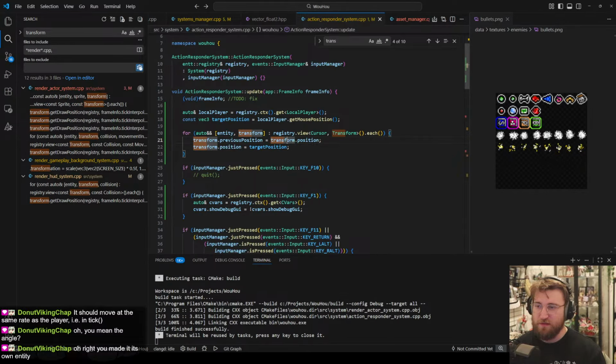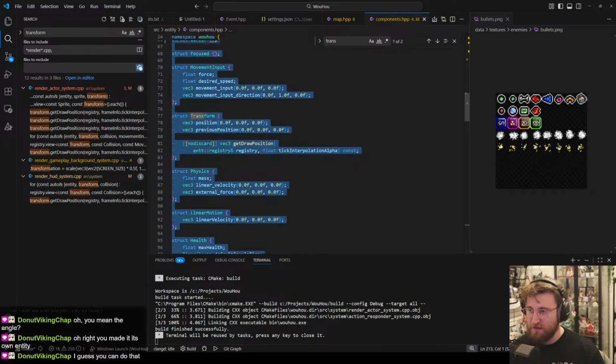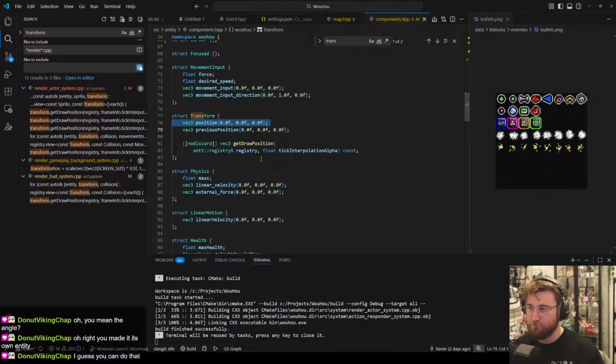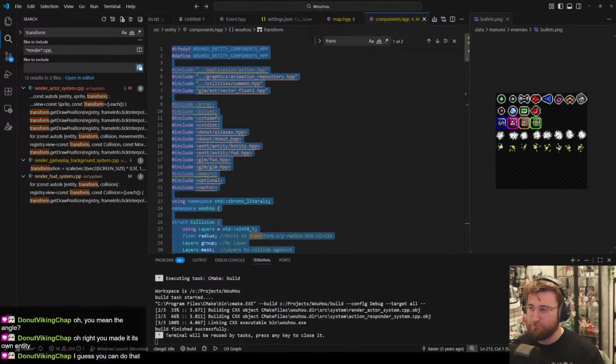It's being updated as often as possible in update. It doesn't really need the transform component, honestly. It could use its own component. The mouse itself could just have a position. So I might remove the transform component and just say that the mouse has its own position. That way I don't have to deal with excludes and all that.